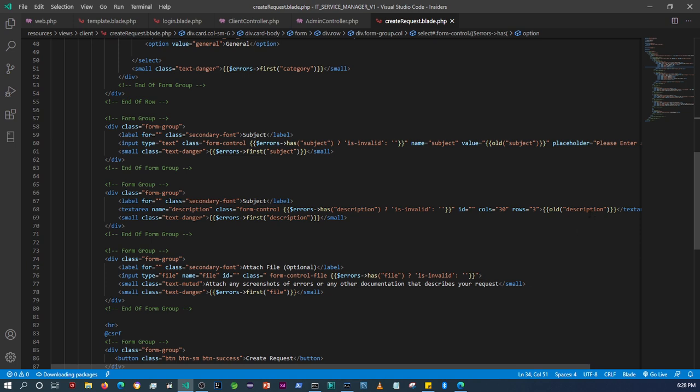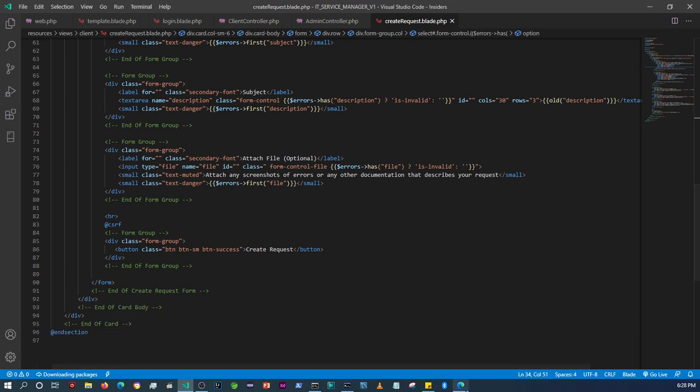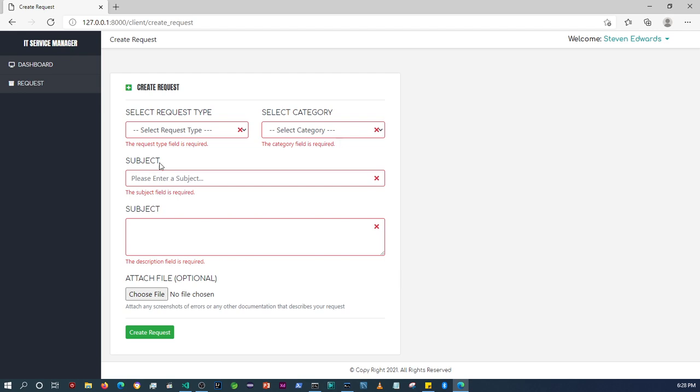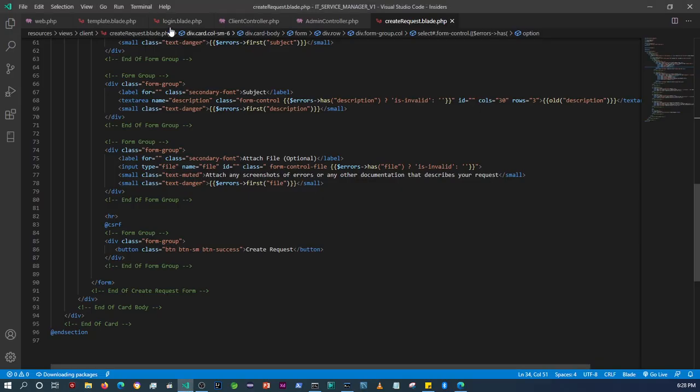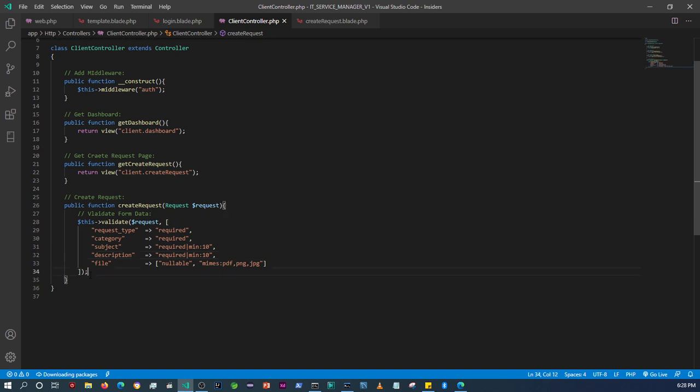Same thing with the description, you just have to put it in between the text area tags, and then the file as well, and that's it. So if you check over here, when you click there, it should give us all the errors. As you can see, it's displaying. Okay, so now we've done that. We are also validating the form fields over there. So I think we can proceed to create the request itself.